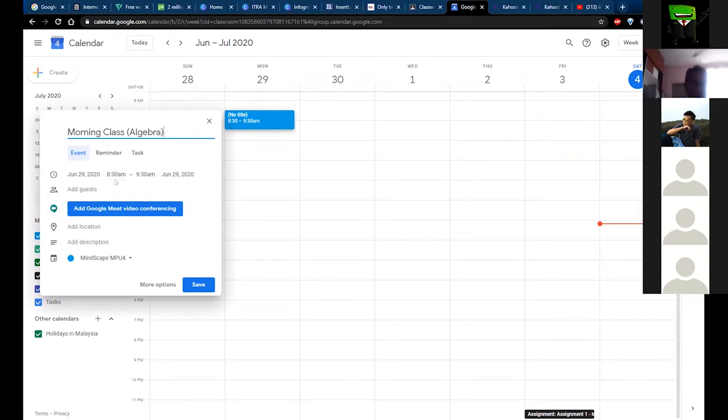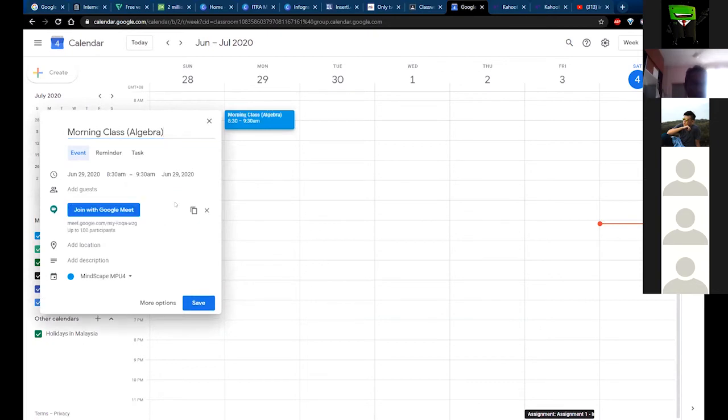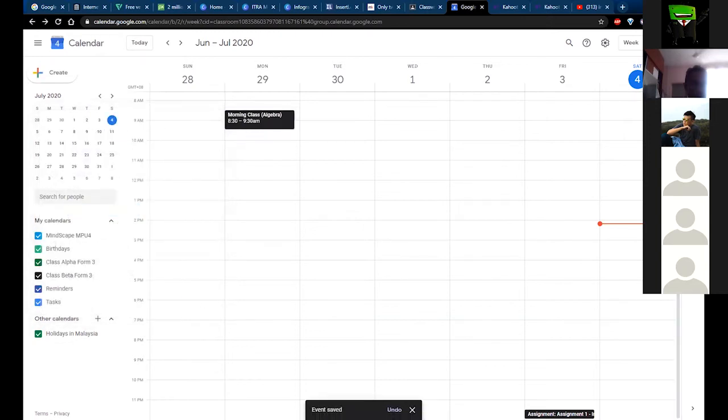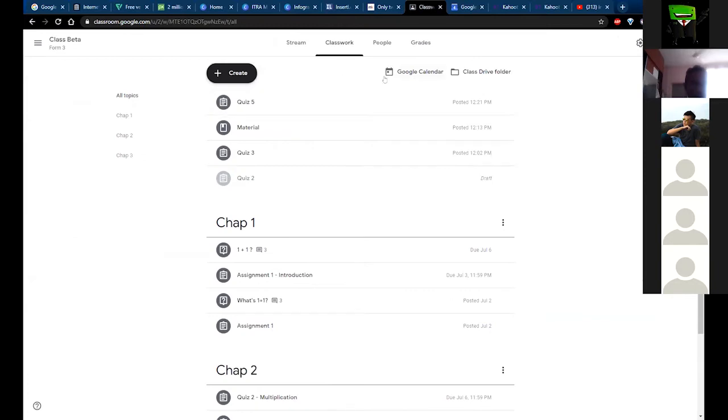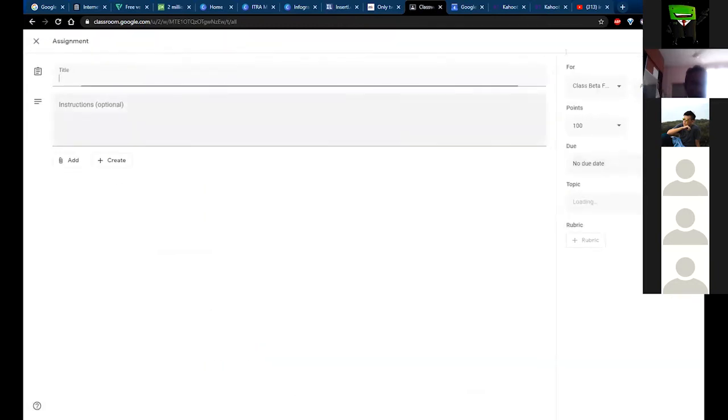Okay, so you add the date and time. Then you click here, add Google Meet video conferencing. It'll automatically generate a link for you to share with your students. When you click here, you can also directly put it into the classroom that you want it to be in. So there's two classrooms, right, from before. I pick class beta form 3. So I'll save. And when I go back to the classroom, I'll basically create an assignment.